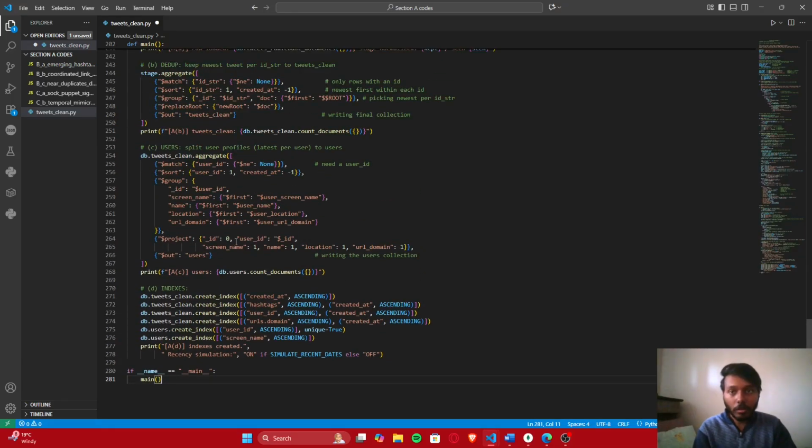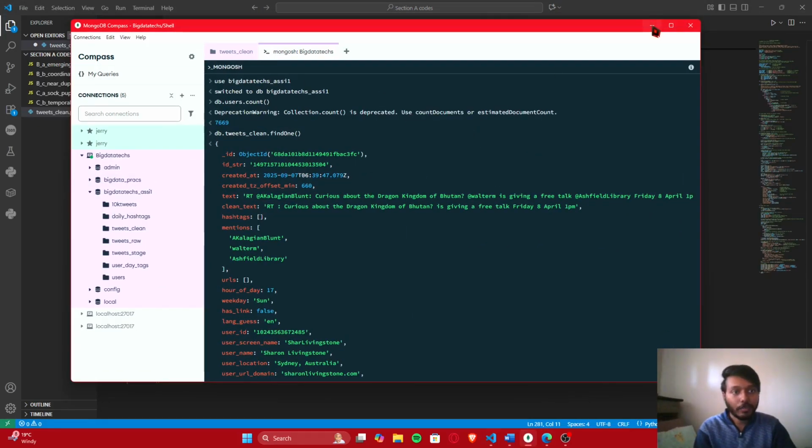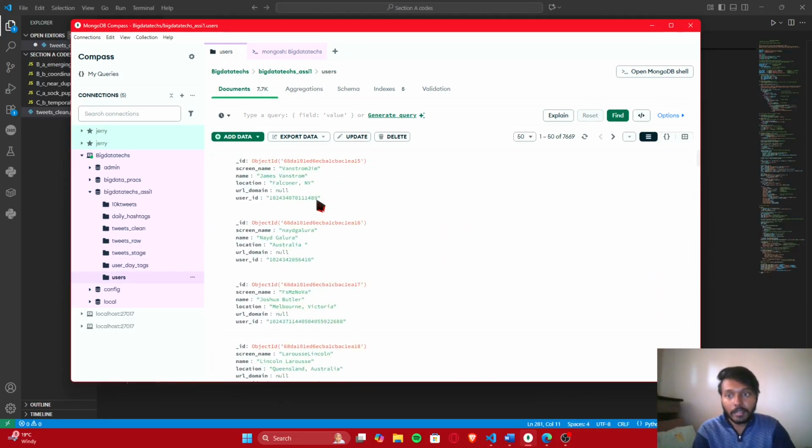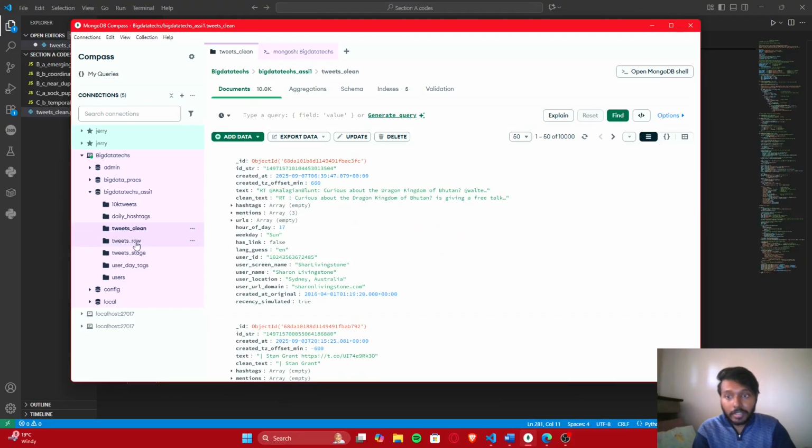So when you run this code, you can either run or go to command prompt and type python and the file name, which in our case is tweets_clean.py, and click run. This connects to our MongoDB if the URI that we gave is correct, and this creates all these collections that you see here. tweets_clean, which is our clean file, tweets_raw, which is our raw file, tweets_stage, which is our normalized stage, and users, which has the user details. So you can see the difference between the raw file and the clean file here.